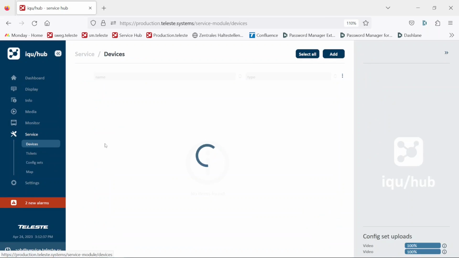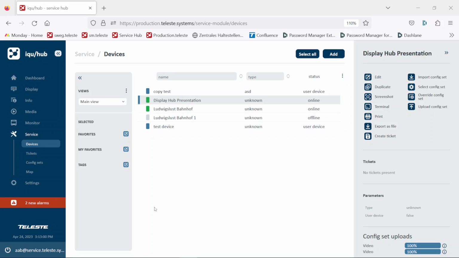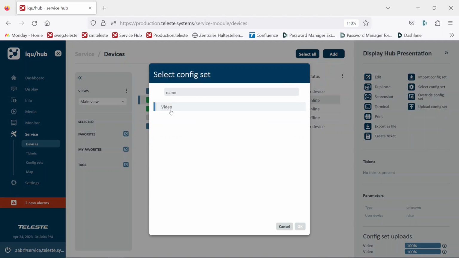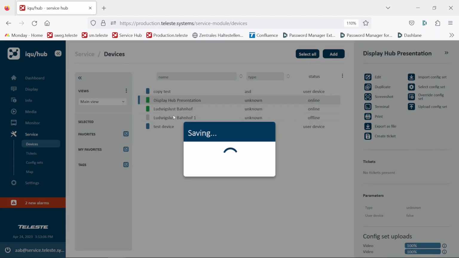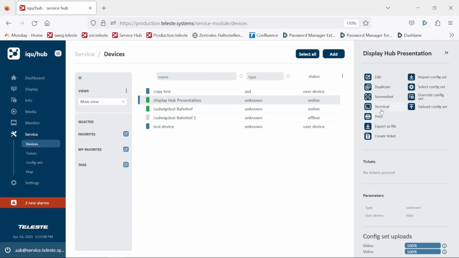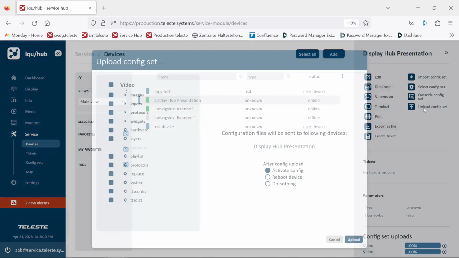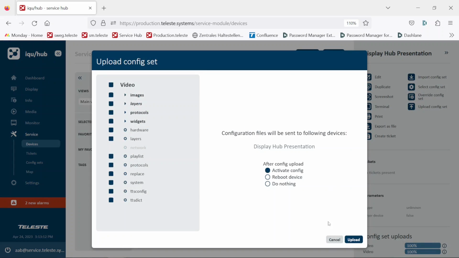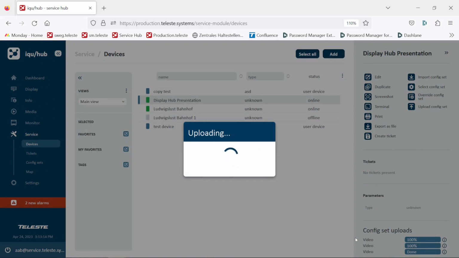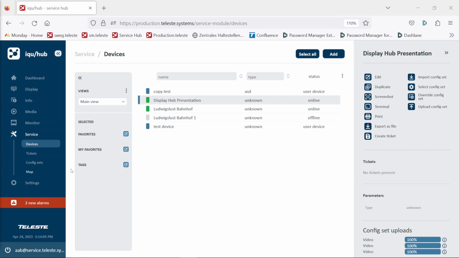click on Devices, select the display, select the config set, double click on Video, click Upload config set, and click Upload. Once you're finished uploading the config set, click on Screenshot again.